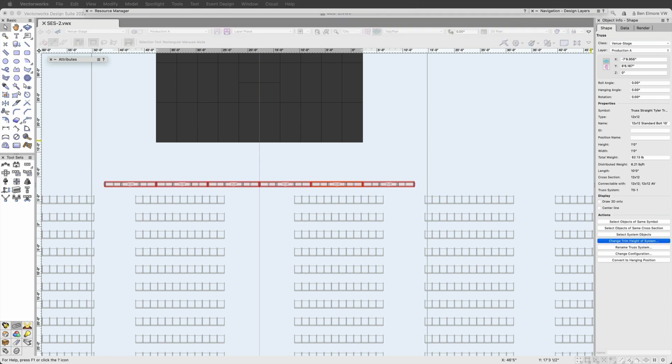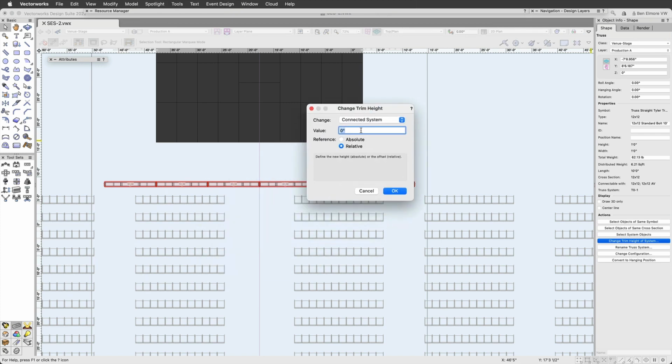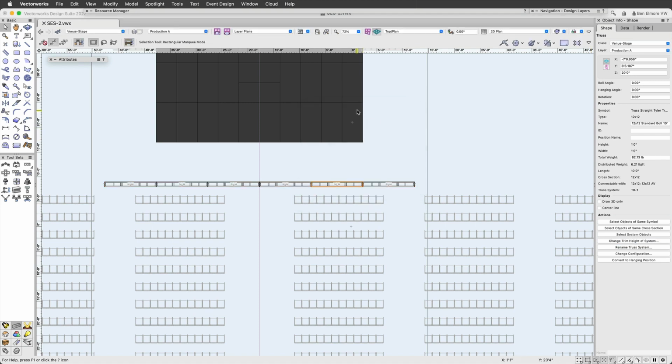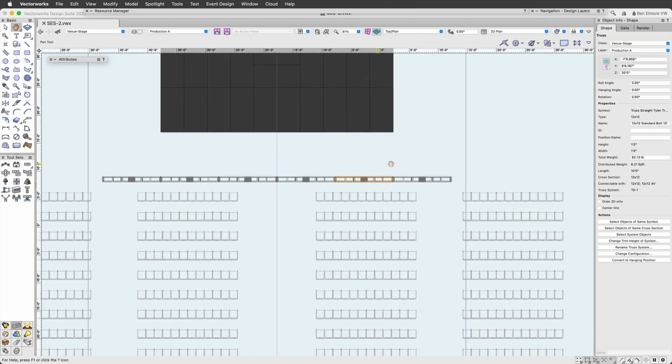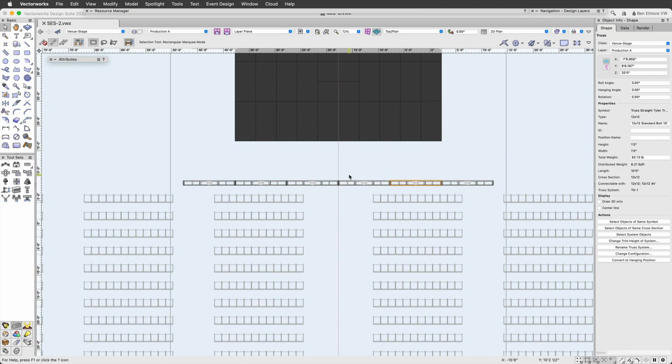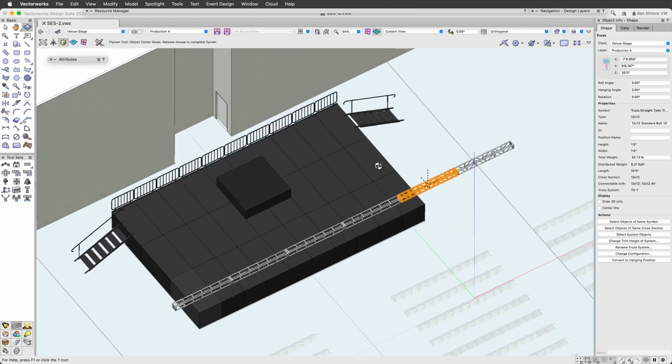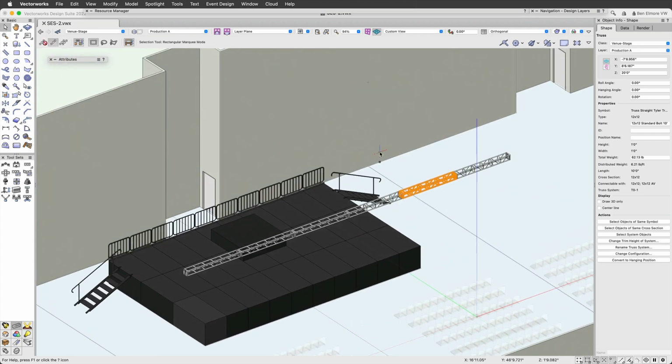So let's go ahead and do that. And I'm going to change this trim height to 20 feet and hit enter. So now if I spin up into 3D, there you go. Fantastic.